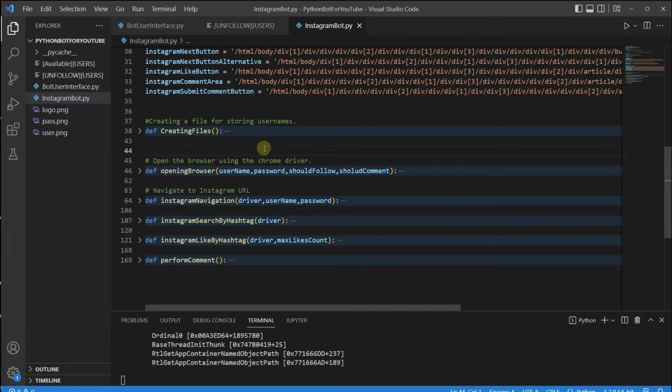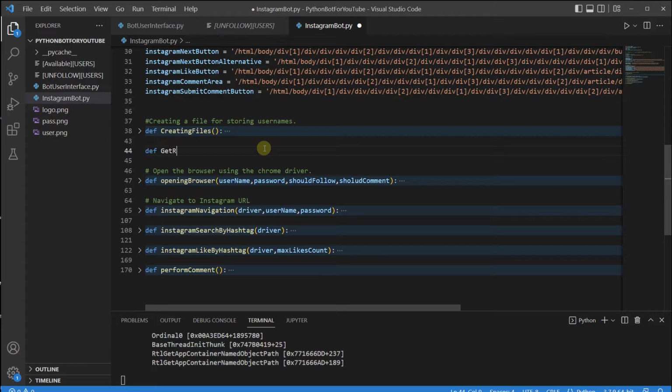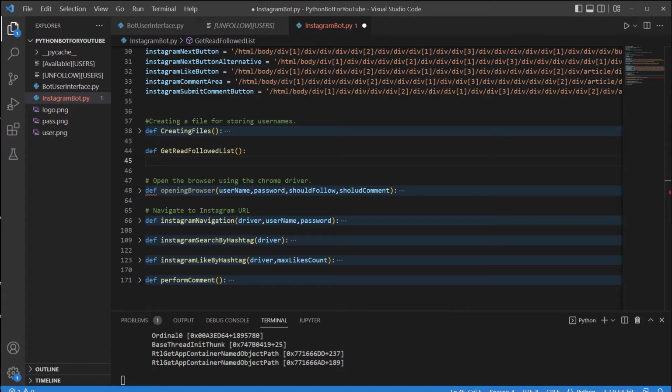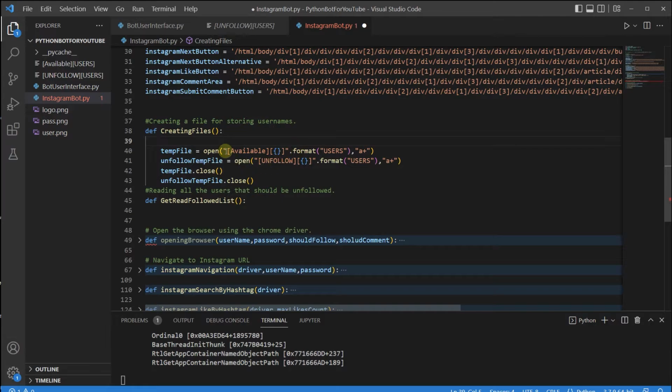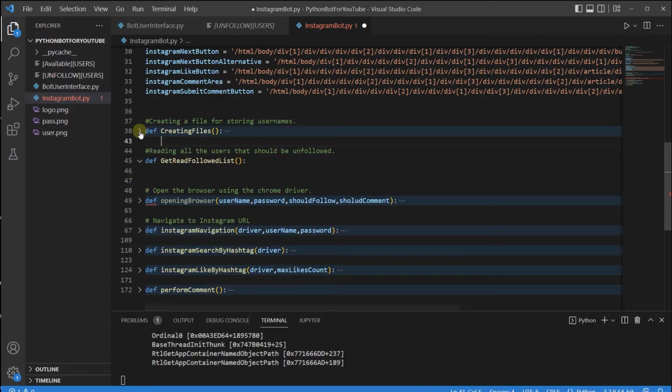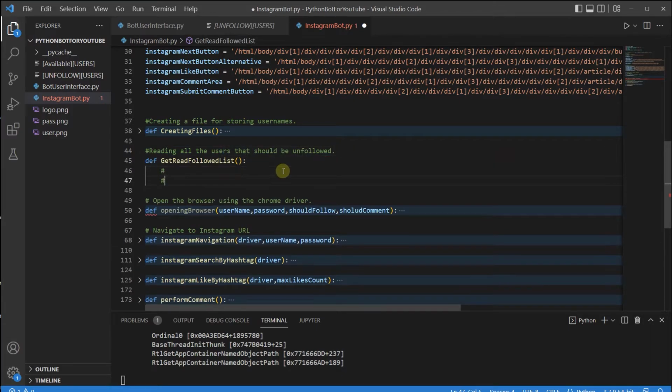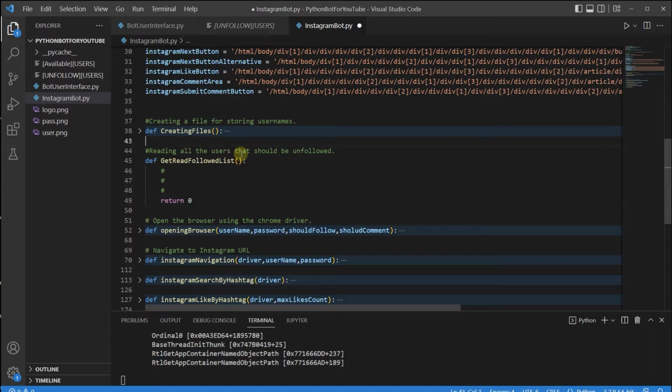Good. The first function that you need to do is to say get read followed list. So what this function should do is, boom. And sadly I had problems currently. Good. Reading all the users that should be unfollowed. This is what your function should be doing. So what does this mean? Get read followed list. All right, sorry, the name was a bit wrong. So get read users to unfollow. Reading all the users that should be unfollowed.